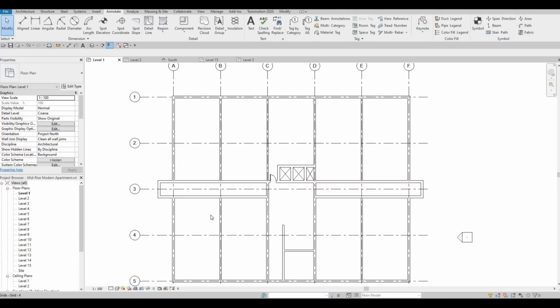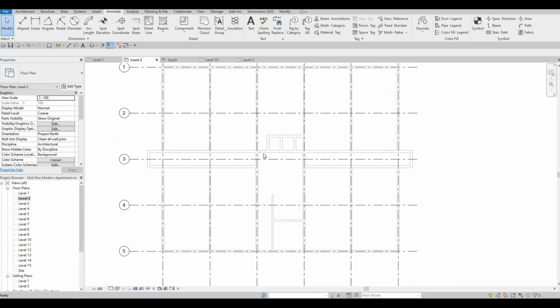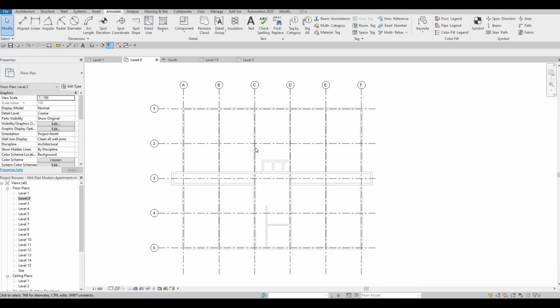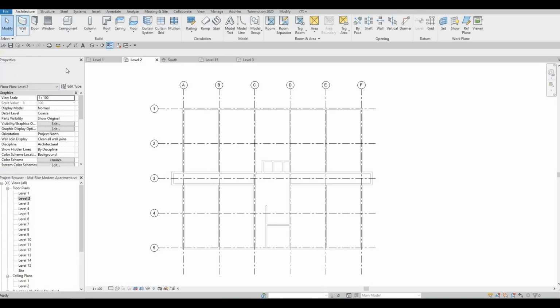So in the previous video, we worked on level 1, but now we're gonna work on level 2. The reason that we're gonna work on level 2 is because that one will be grouped and will be copied on the rest from level 2 to level 15. And then as you can see for the level 1, it's different because we have the entrance and then the service area.